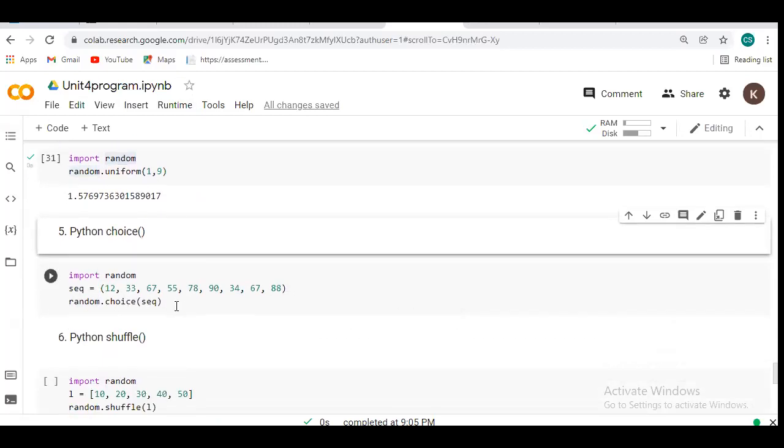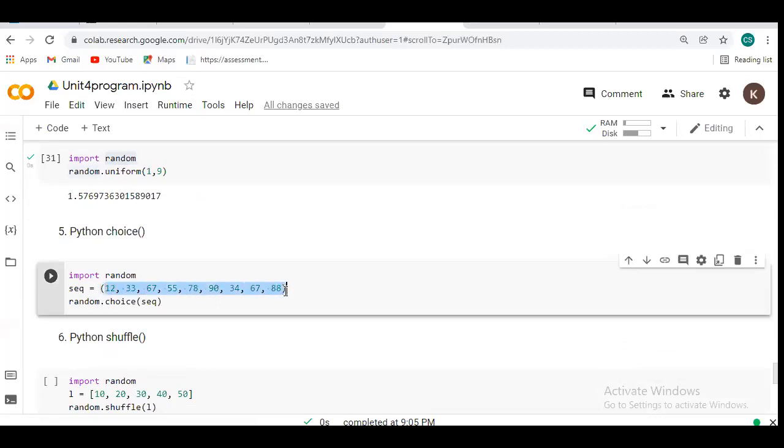Okay, in random we are having choice. Choice function means what? You have to see here. Here I am displaying one of the tuple. I am just using random.choice of sequence, but I don't know what the output will be. Can anyone guess what will be the output for this program, that is a choice? Can anyone tell what the output will be for this tuple?